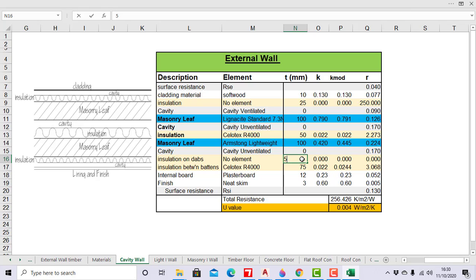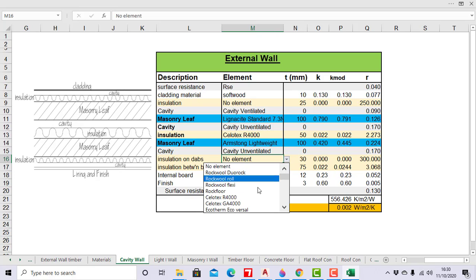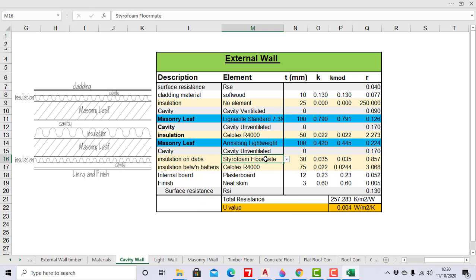And then we may have, say, 30mm. But I might use Styrofoam or something like that. I know it says Floormate, but it's the same R value. So we've got 30mm of that. We've got nothing in there, no insulation between there, and then the plasterboard on dabs. And something's gone wrong, and that's the reason. There's a couple of things that need ironing out, and that would be, like you say, quite a healthy U value. And that's more or less it.